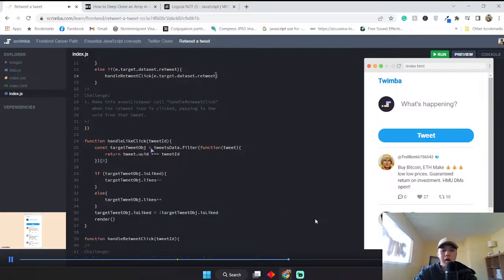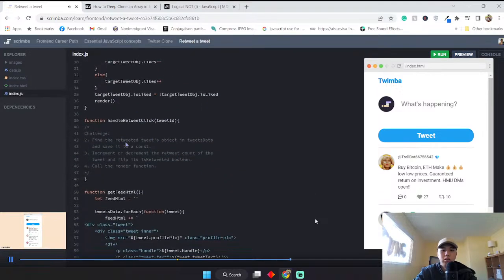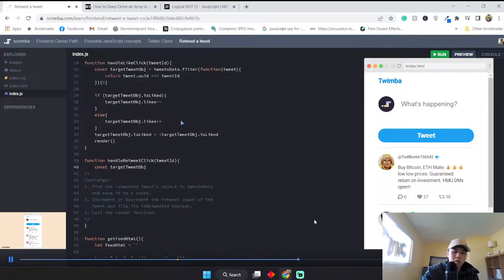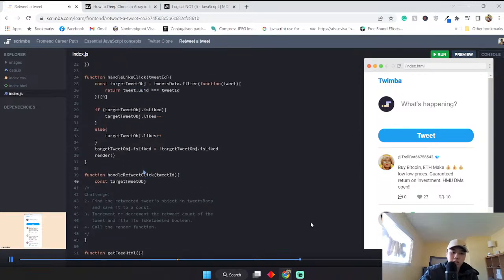Okay, let's go on to the second part of the challenge down in handle retweet click. And the first thing that we need to do in here is set up a const, and I'm going to call it target tweet object. And by the way, it's absolutely no problem to have two consts with the same name. They are only available inside the scope of their functions.